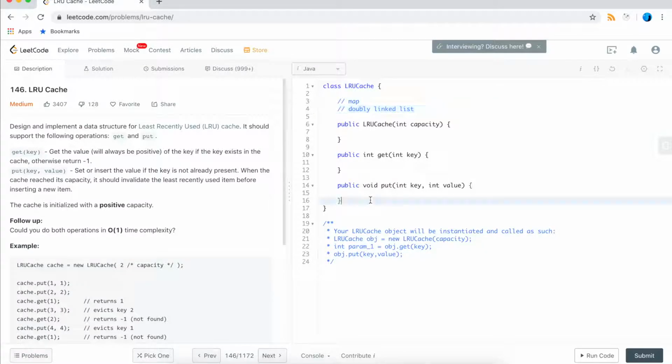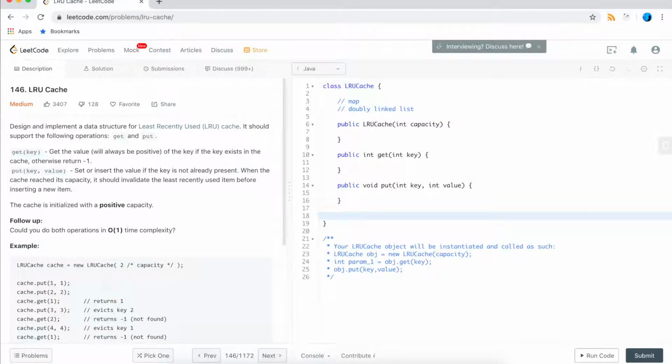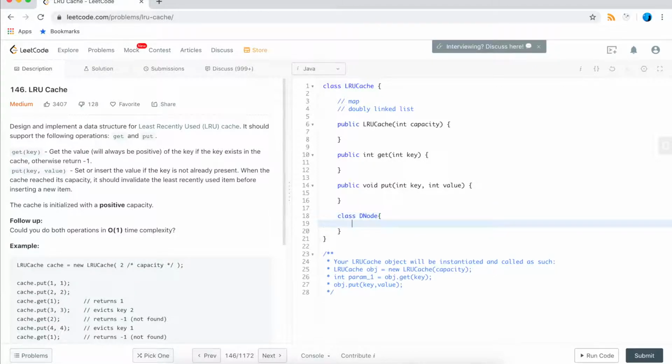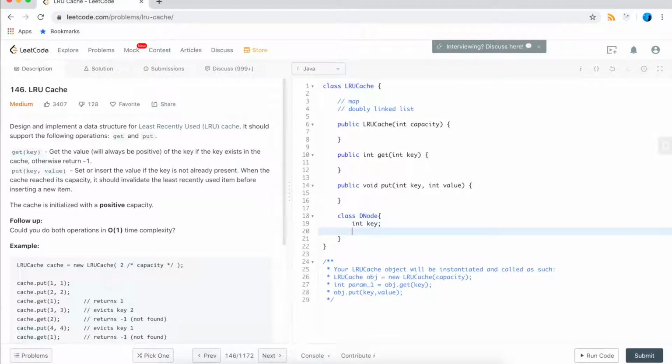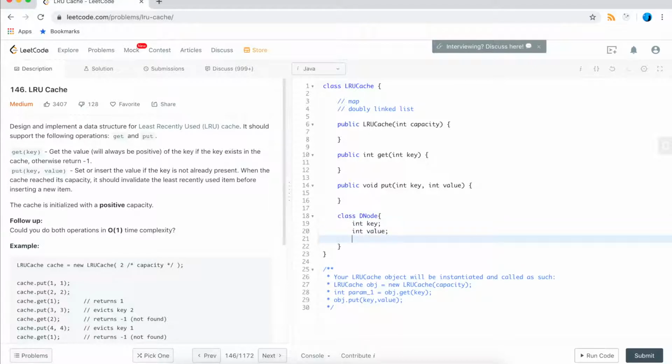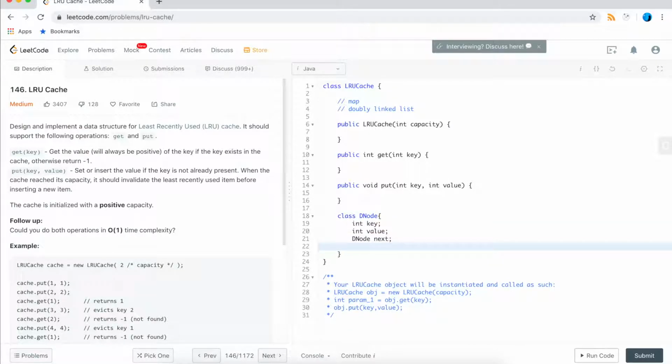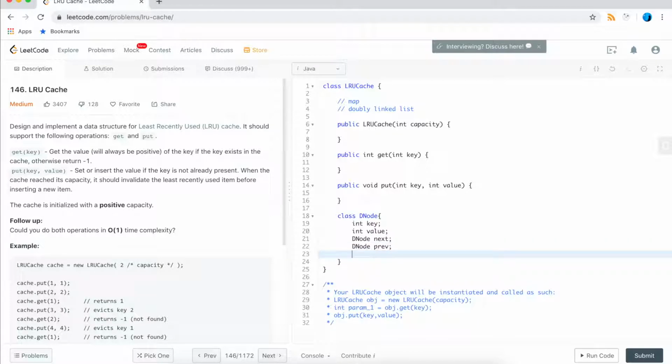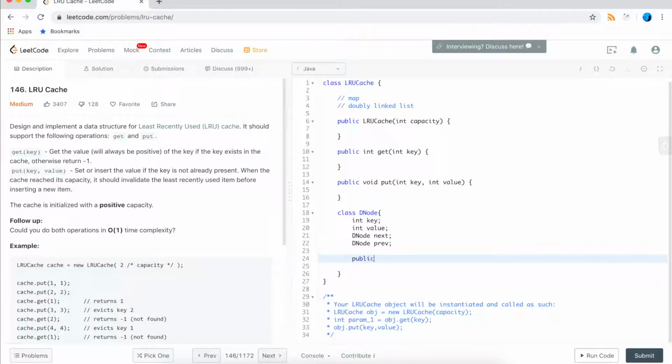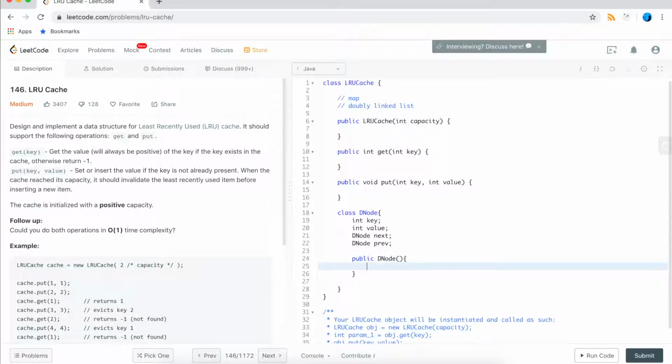So let's write a doubly linked list first. I'll create a D node, and it includes a key, a value, a next node, and a previous node. I will have the key and value to initialize this node.